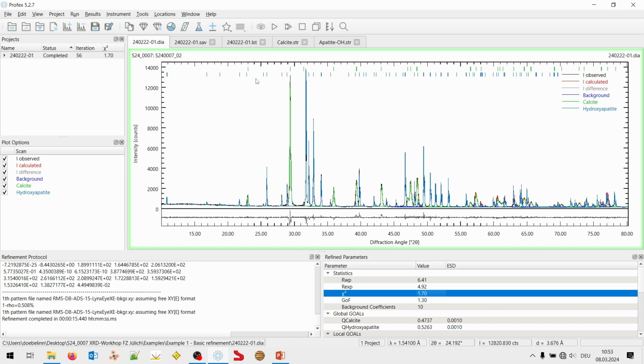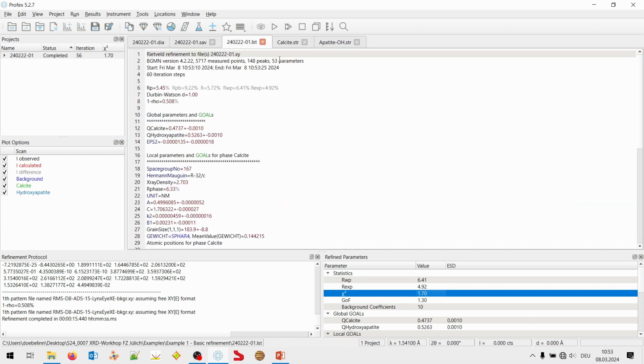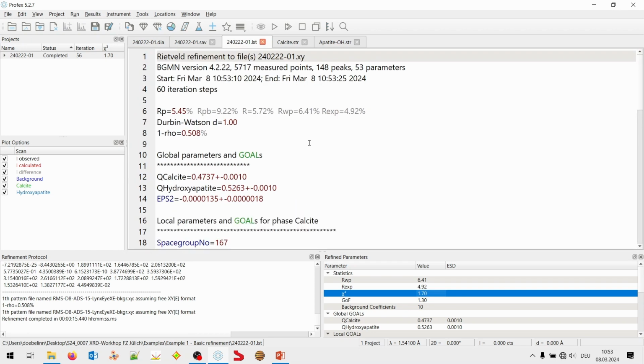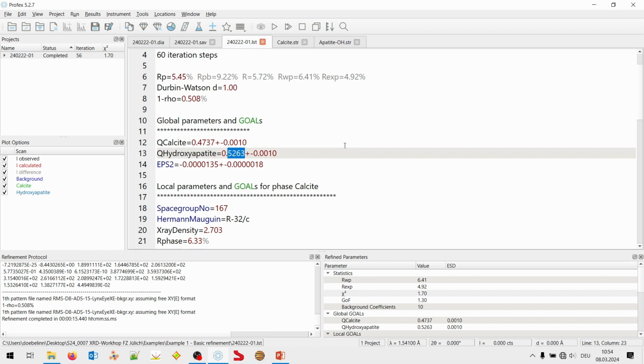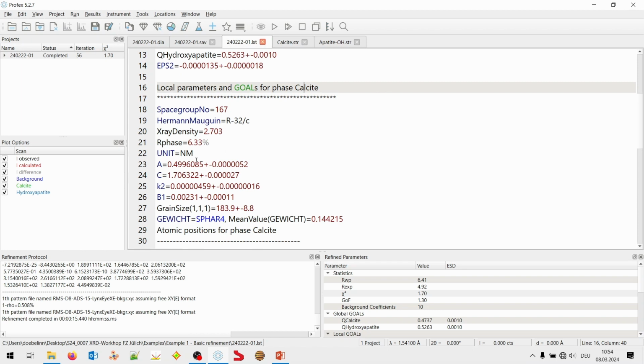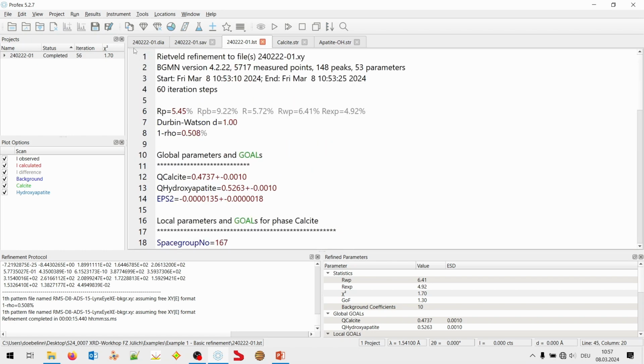So now we refined this microstrain parameter, and in the list file, which contains all our refinement results, we can scroll down. First of all, here we can see the phase quantities. Calcite was refined to 47% and hydroxyapatite to 52.6. And then we have the refined calcite parameters. This is the A parameter, the C. And we have some very small number for the microstrain. The crystallite size, so the peak broadening parameter, was refined to another small number, and it calculates the actual crystallite size from this B1 parameter, and the crystallite size of calcite was calculated to be 183.9 nanometers. So the fit was already improved a lot.